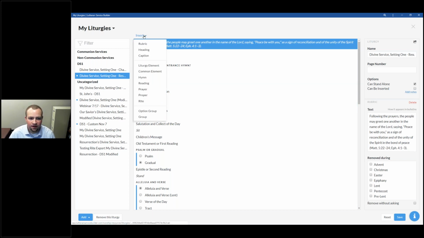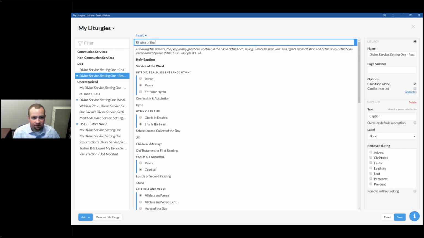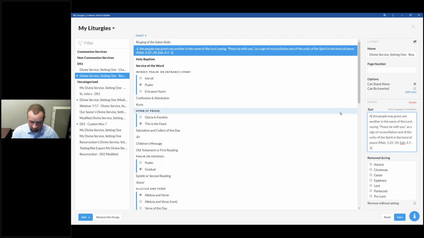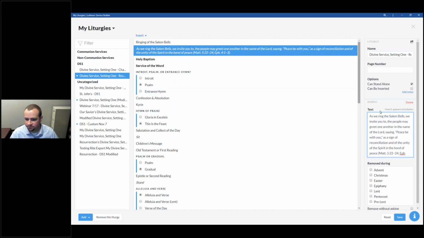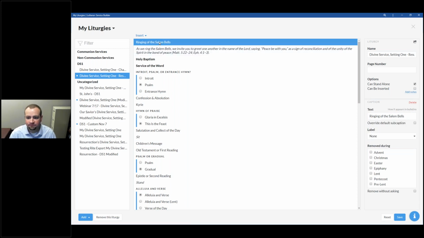You also have the ability to insert an element just like before. In fact, you can even create your own option groups, your whole grouping of things too. So like if we wanted to, my church is Salem Lutheran Church and School. We do the ringing of the Salem bells when we greet each other in the name of the Lord. And so if I wanted to insert a caption, put it up at the top, I would say ringing of the Salem bells. And then instead of following the prayers, I would say, as we ring the Salem bells, we invite you to greet one another in the name of the Lord. So now I've updated my rubric to be appropriate with what we do at our church.